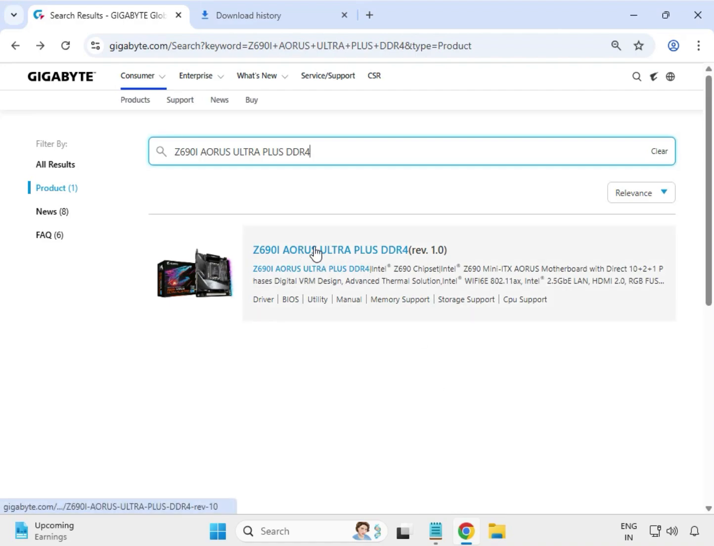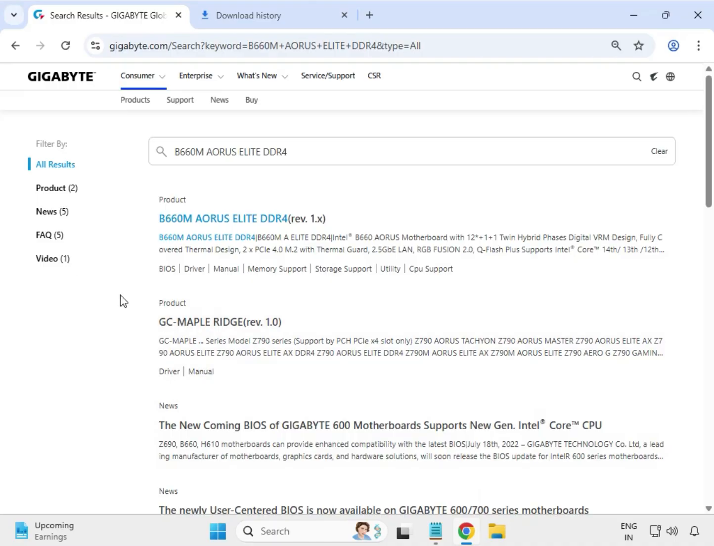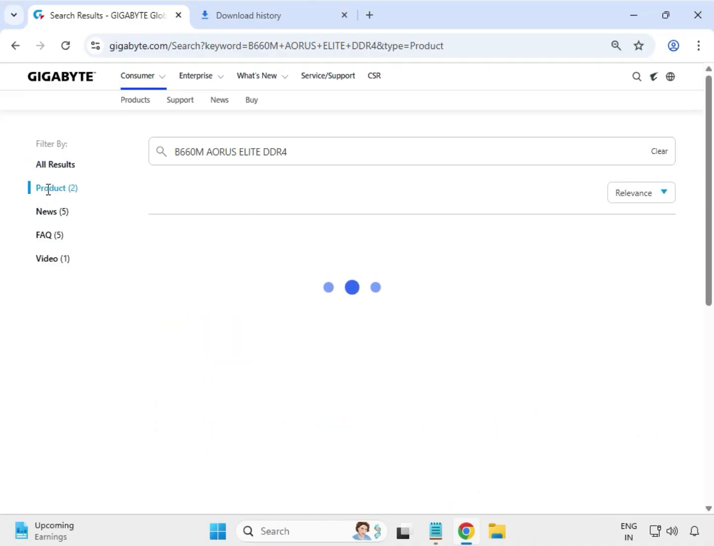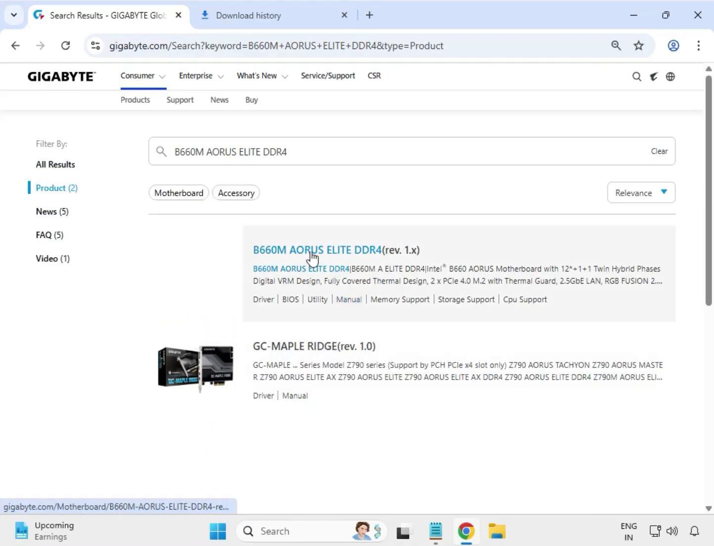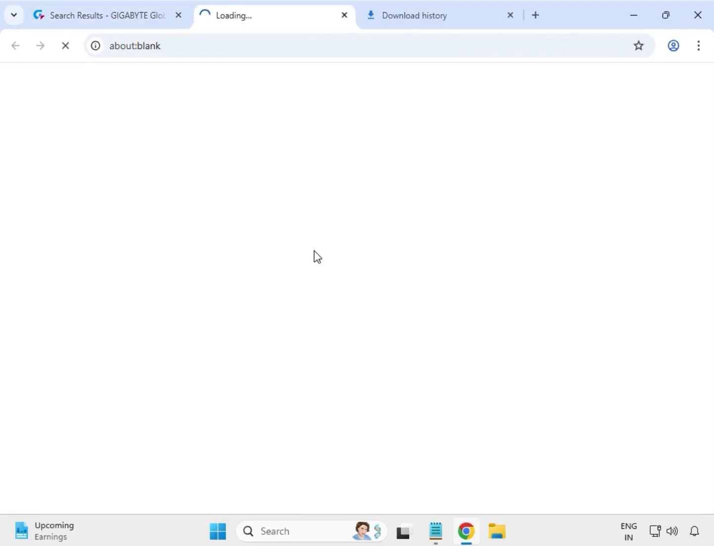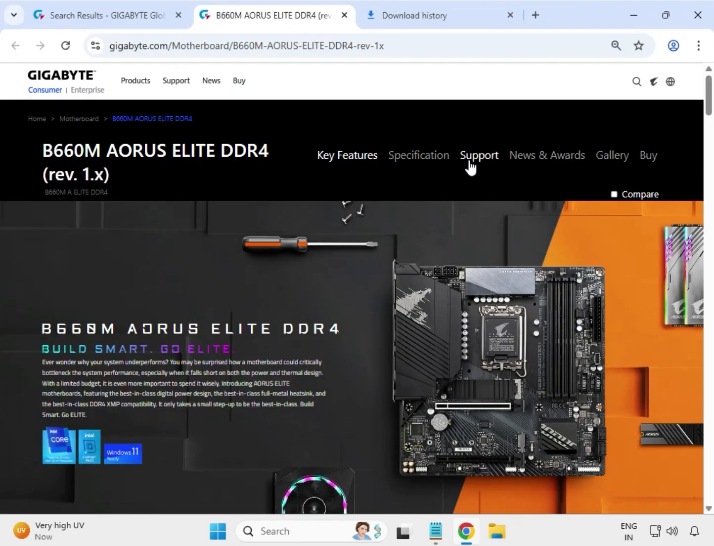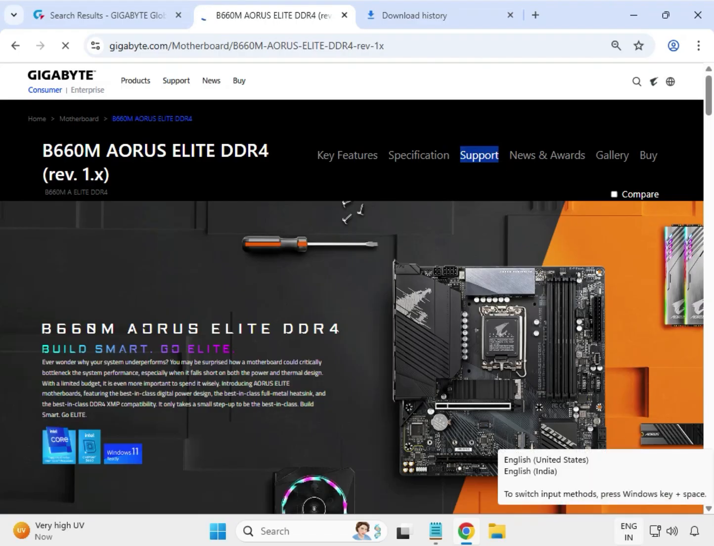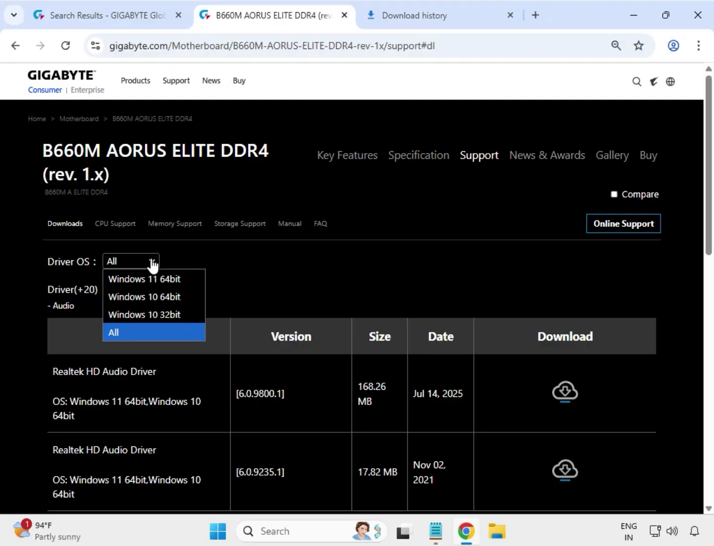Then click on this title. Click on the product. Then this is your motherboard. Just click on it. Click on support. Then select your operating system, Windows 10 and 11. So both operating system installations are possible.